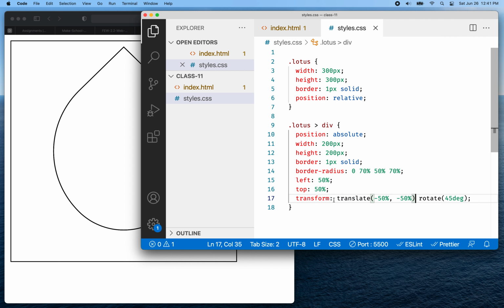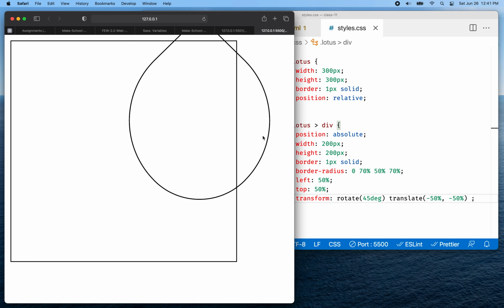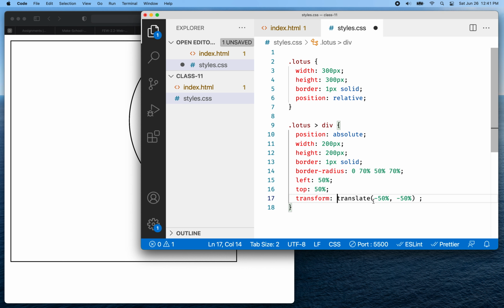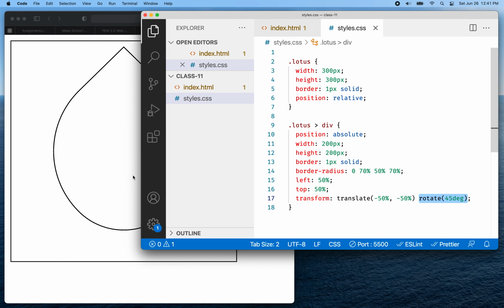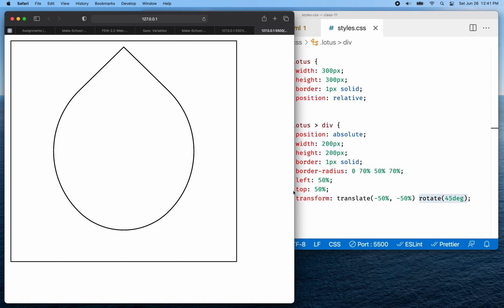Now, remember, we have to do all the transforms on one line, and the order of these two things matters. We'll get a different look if I try and put the rotation first, right? Like that looks totally different, right? Because it rotated and then it moved. So we want to make sure we put these in the right order, okay? So that's looking pretty good.